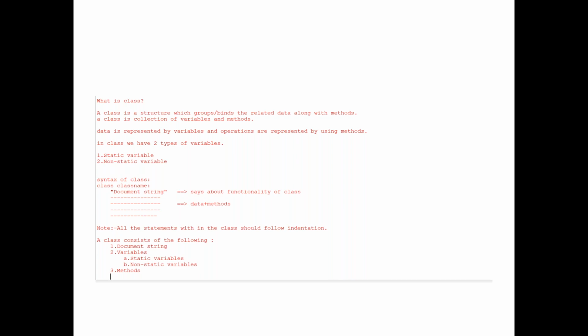The syntax is class, class name, and a document string. A document string is nothing but what exactly the class represents, what the class contains, how the class behaves, some information written from the user's perspective. It is optional. For example, class security. I can write a security related program so that the next developer who sees that program can understand that these 100 lines are related to security. So the document string says about the functionality of the class. And the dotted lines which I mentioned here are nothing but data and methods.